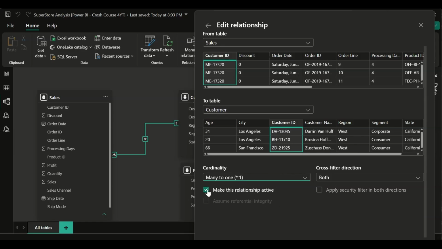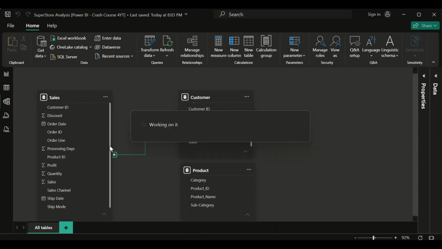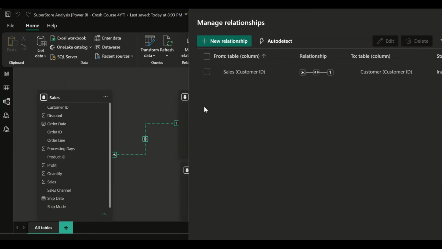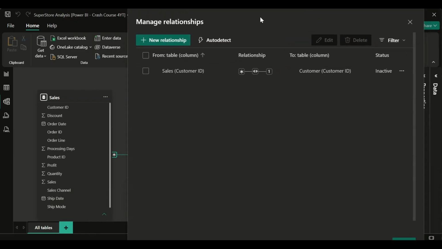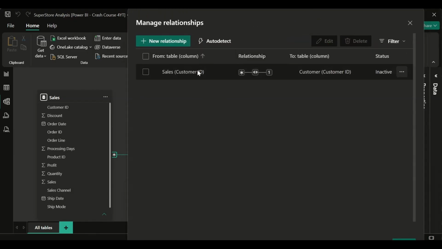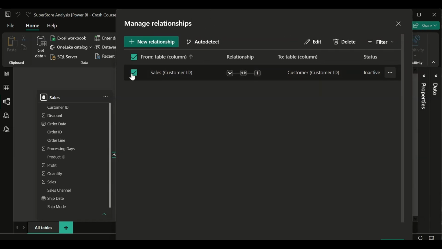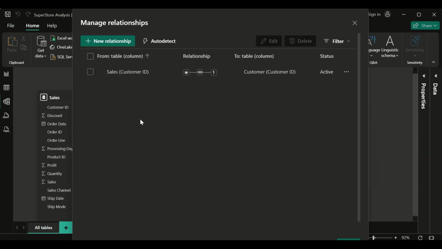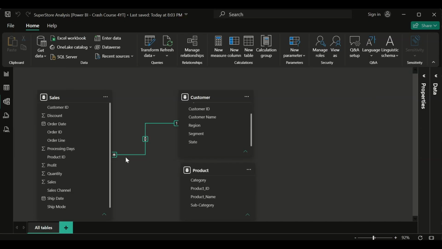And of course, it says make this relationship active. If I say make it inactive and I click save again, you see the third line. That means the relationship is inactive, and you can see it. That's just the activeness and inactiveness. If you have another one, by default it will be inactive. So let's click on this and make it active again. Click on it. Save. All right, good. We'll close it.